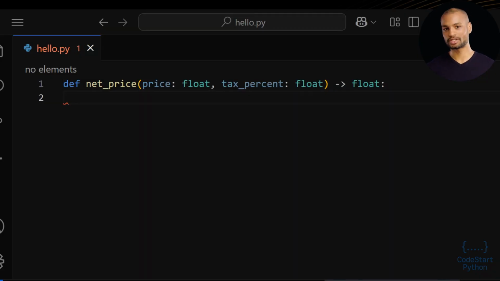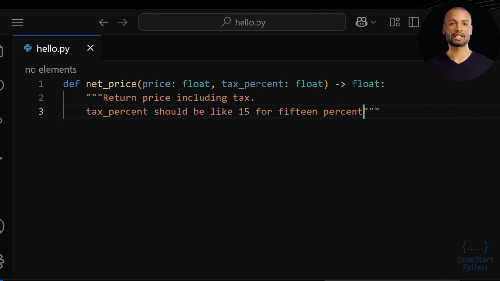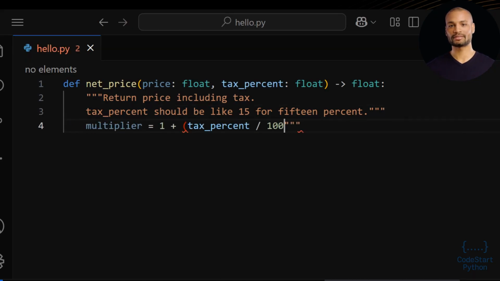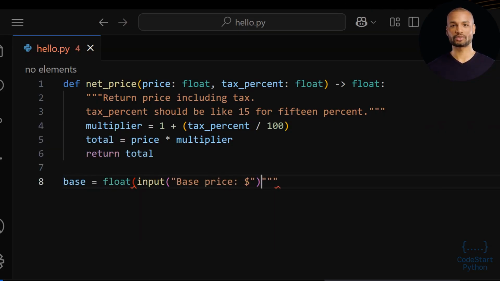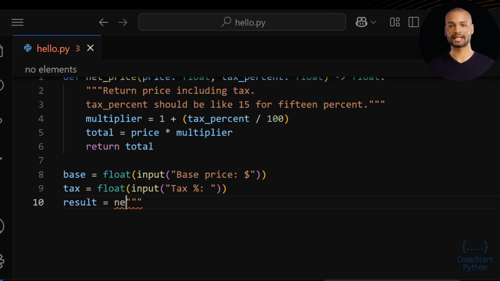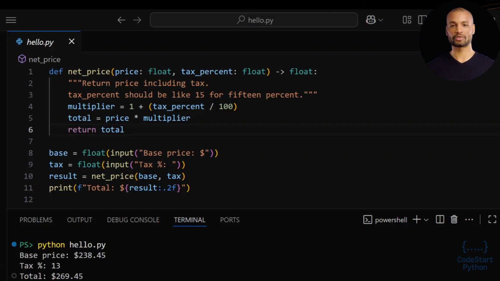Here is one clean solution. The first line defines the function and names 2 parameters. The docstring explains the units and the expected tax format. Inside the function, we compute a multiplier by taking tax % divided by 100, then add 1. We multiply base price by that multiplier and return the result. In the main code, we prompt the user for two values, convert both pieces of text to float, call net_price with those two numbers, and store the result. Finally, we format the number to 2 decimals so the output looks like currency. You can test again with your own numbers to confirm the calculation changes as expected.